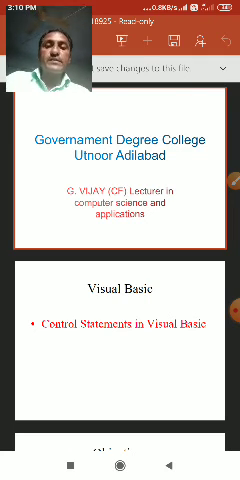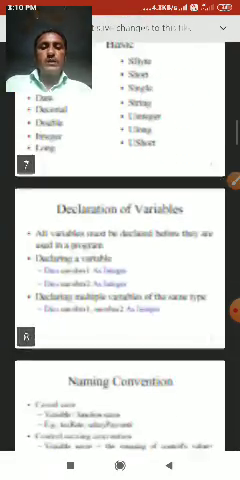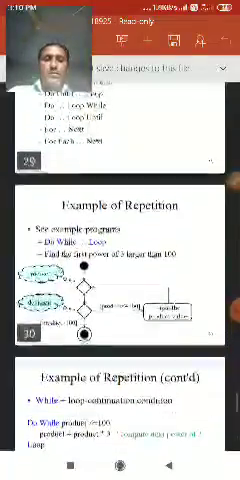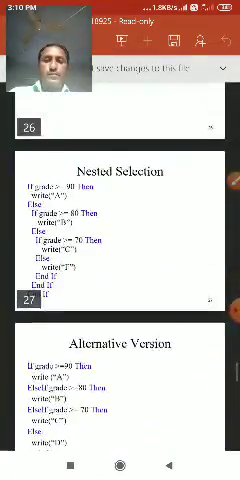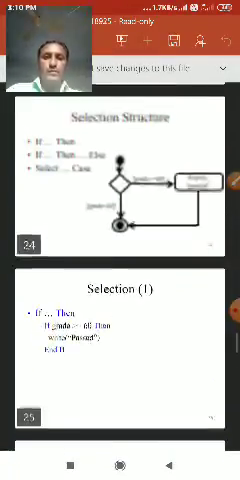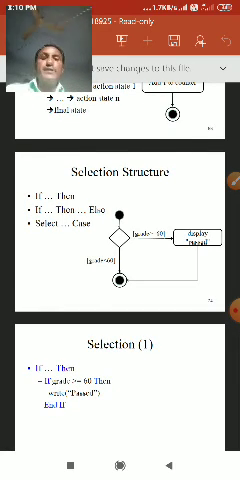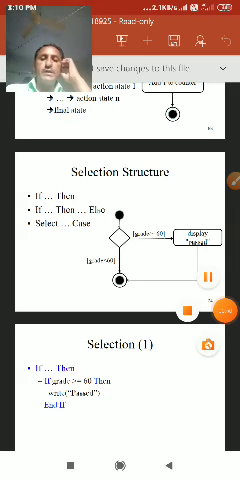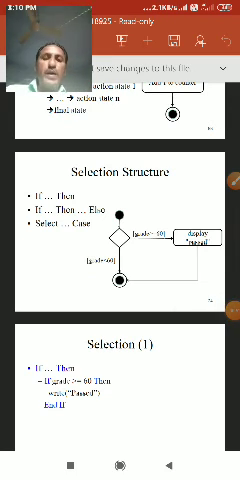So in the last class we discussed if statements. Today we will discuss if-else and then statements. These are the selection structures: if-then and if-else-then statements. The if-else statements can be given as flowcharts.